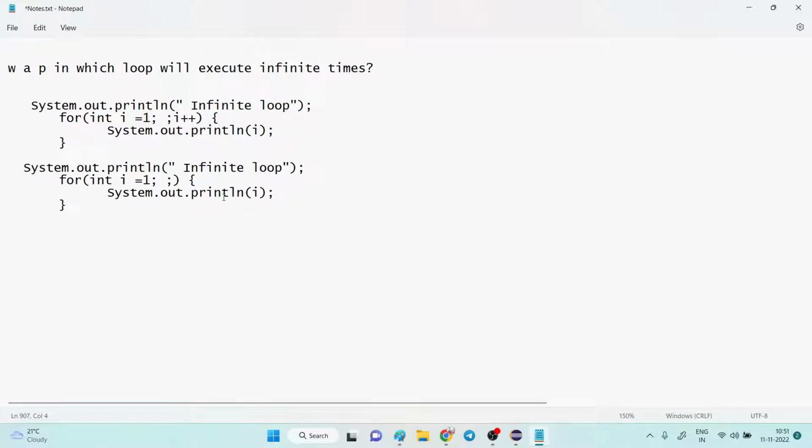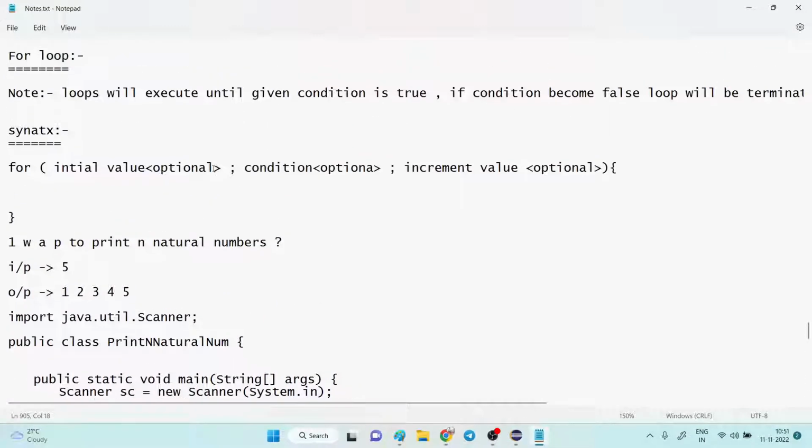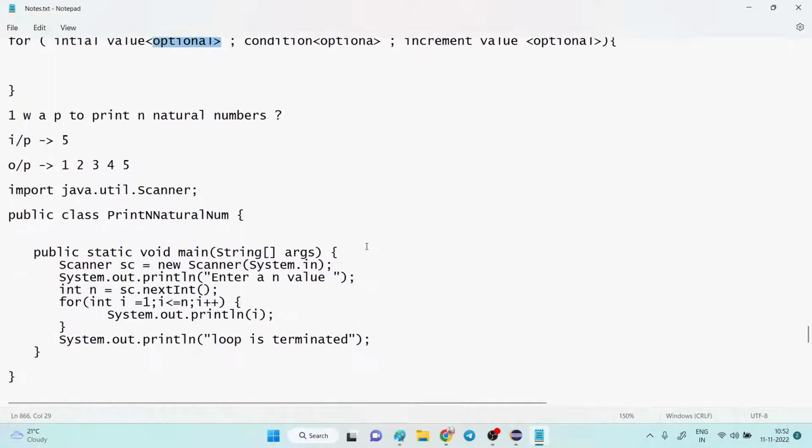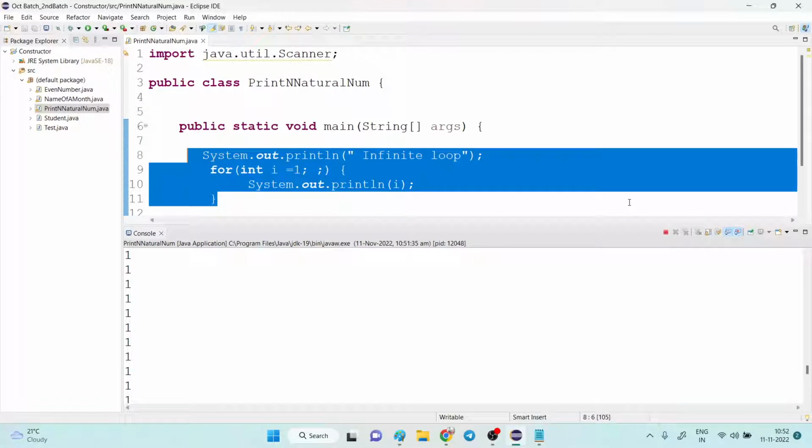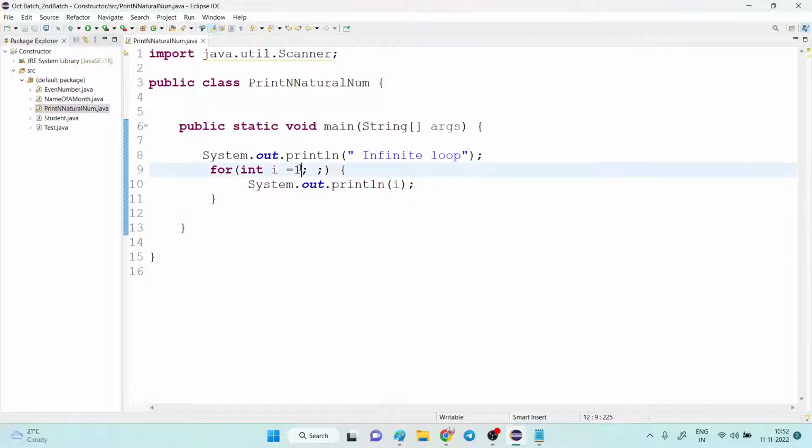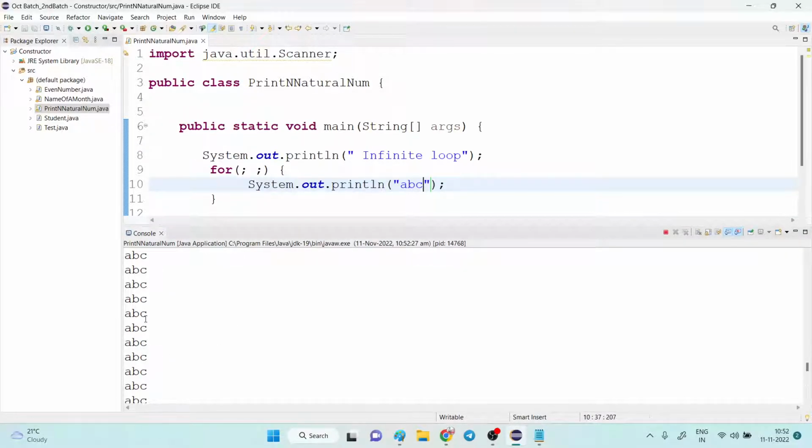Now you can understand, I said these conditions are optional. You have seen in the syntax, these are optional. Now see, if I remove the initial condition, what is going to happen? It will throw an error. What error? This i is not there, you have not initialized i anywhere, so it throws an error. Suppose you keep some ABC here. Now run this program. It will not throw any error. So how many times will this ABC print? Infinity times.